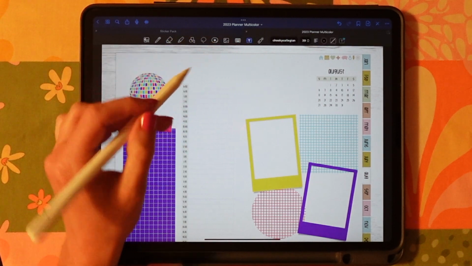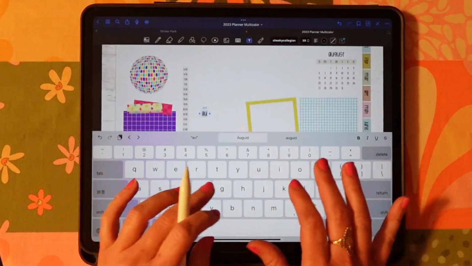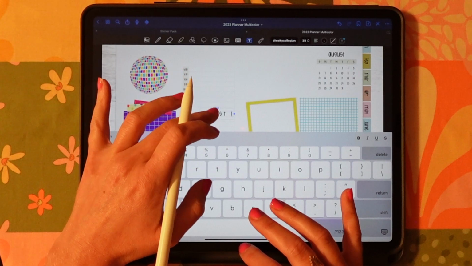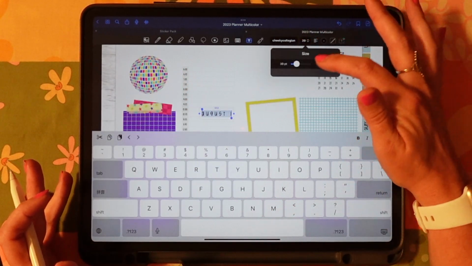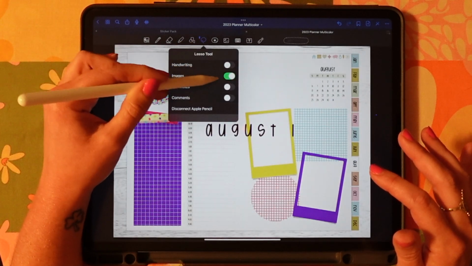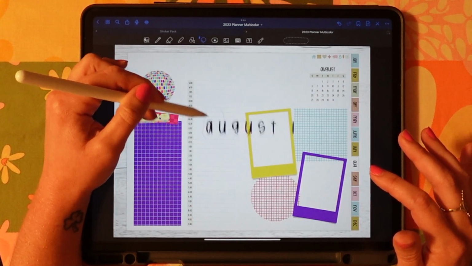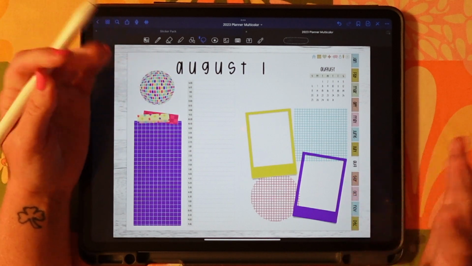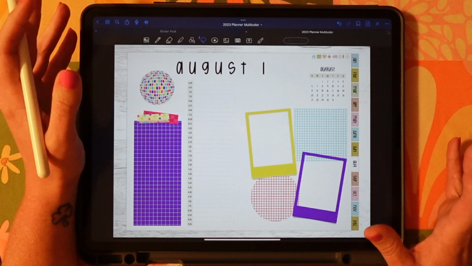I'm gonna grab my text tool and my cheeky collegian font, and I'm just gonna write August 1st. Triple tap to select, and we're gonna make this size much bigger. Now I can tap off and turn on text boxes, and I can move this up here. I typically like to put spaces in between. It's just a personal style preference.